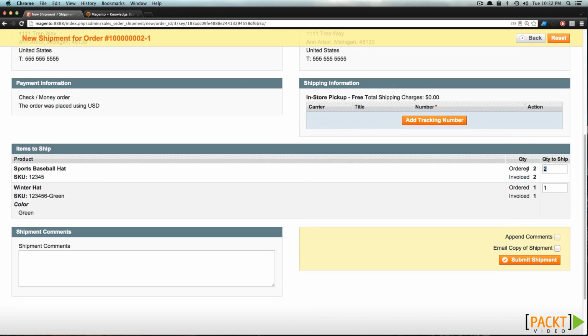Notice how you don't always have to ship everything that has been ordered. In fact, we could ship one of two if that's all we had in stock, and then of course ship the rest later. However, we're going to ship everything because we have everything in stock, and it's all good. And we want to email a copy of the shipment to our customer. Of course, if we added a tracking number, it would have that number on the email. And these emails, just like any of the other ones, can be configured. And if you need to know how to do that, you can always check out section 5, modifying your store emails. So let's click Submit Shipment.